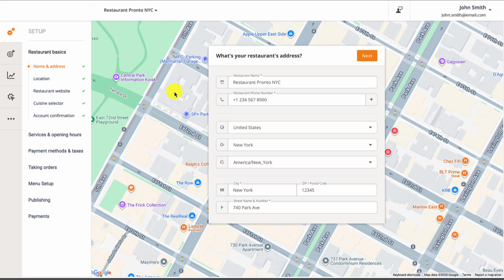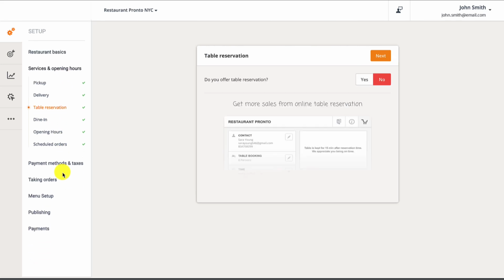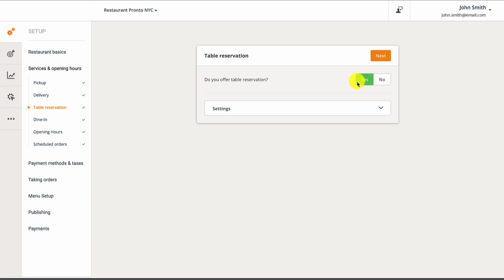First, they should start by navigating to the Services and Opening Hours section of their restaurant admin panel. Then they need to select Table Reservation. Restaurant owners should select Yes to the Do You Offer Table Reservations question. Now, they need to review the table reservations settings and click Next.